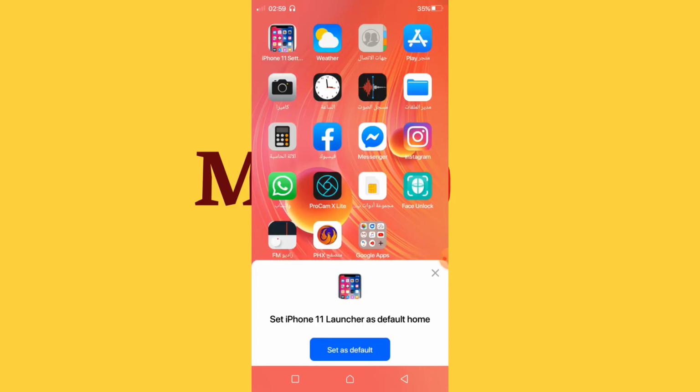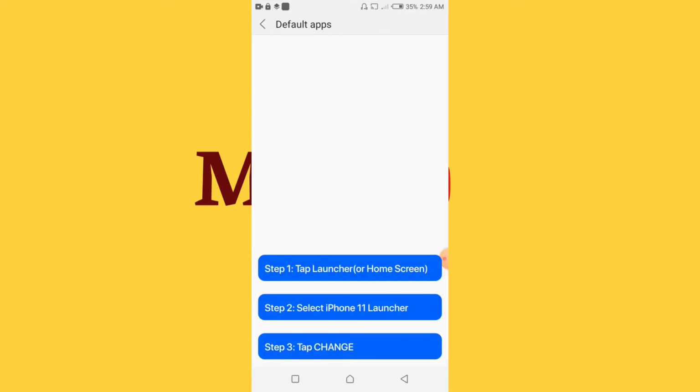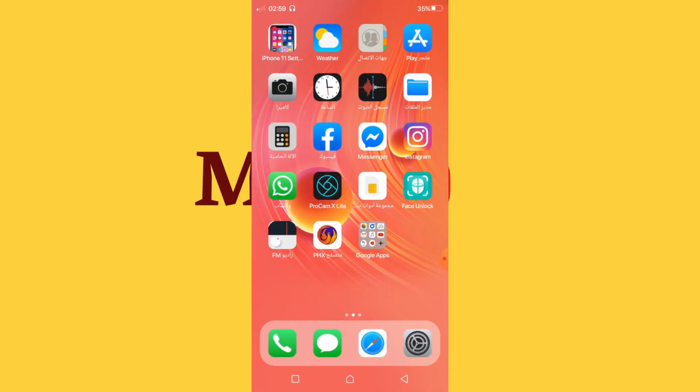Set as default. You want to set this theme as your default theme. Go to Home app. Choose that and your iOS theme.